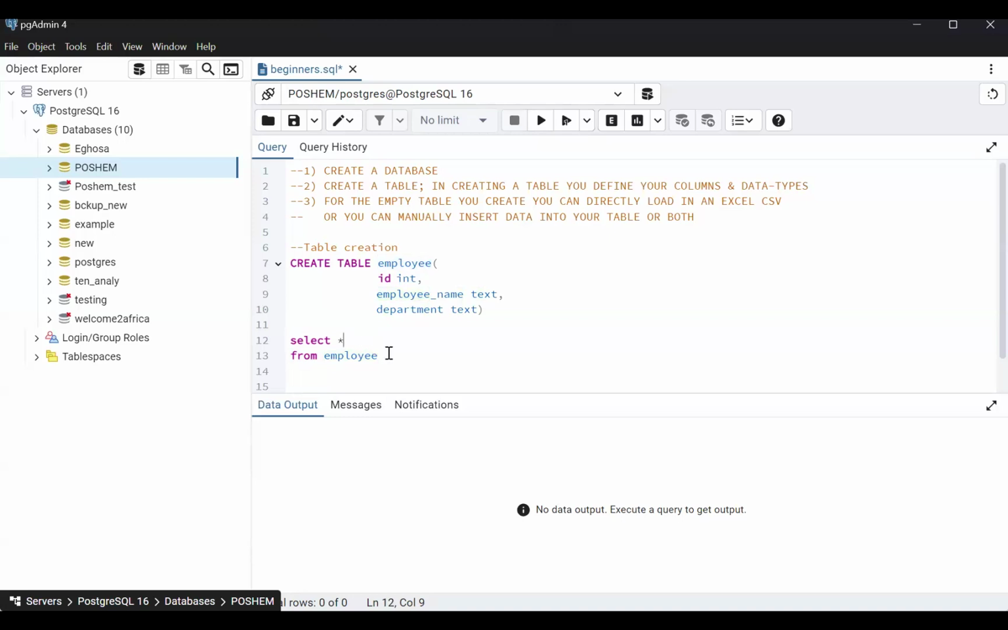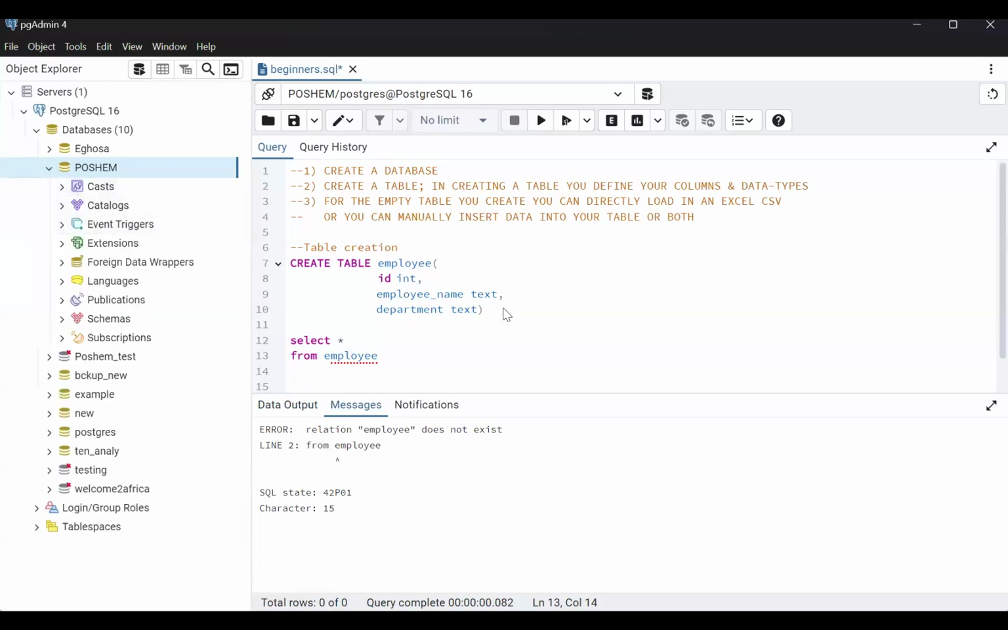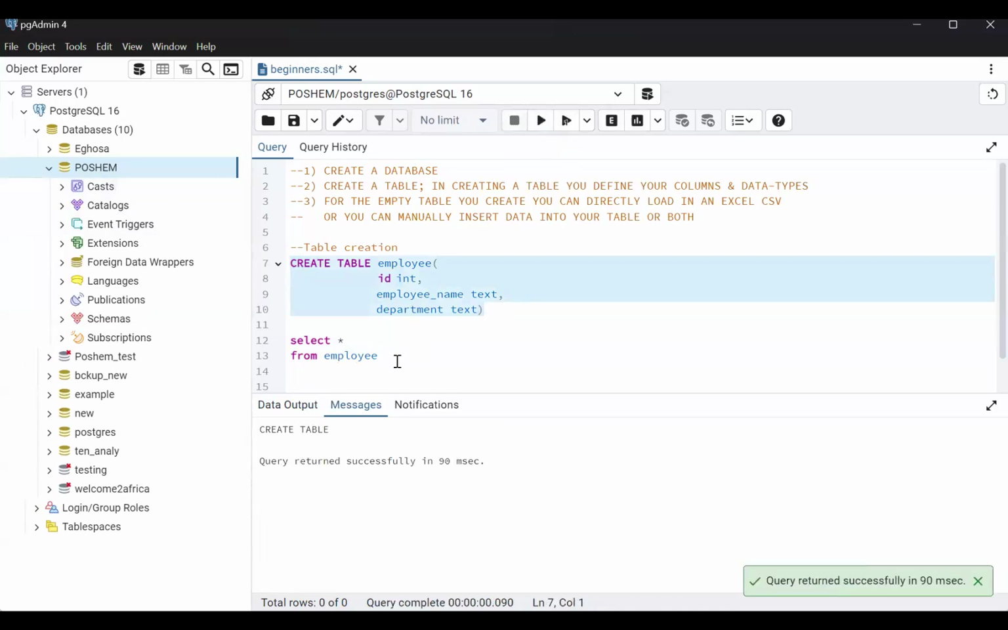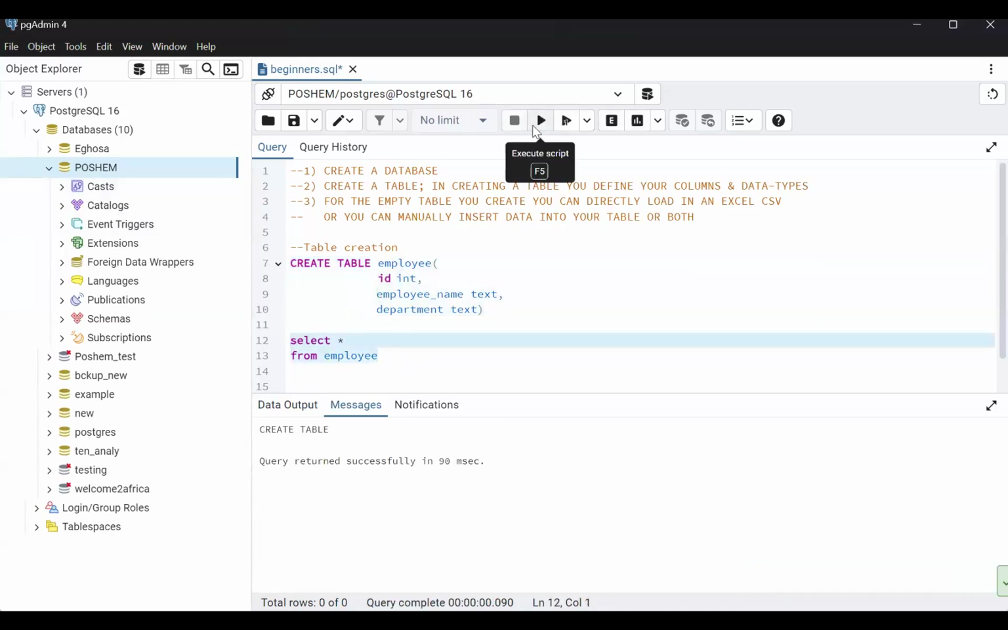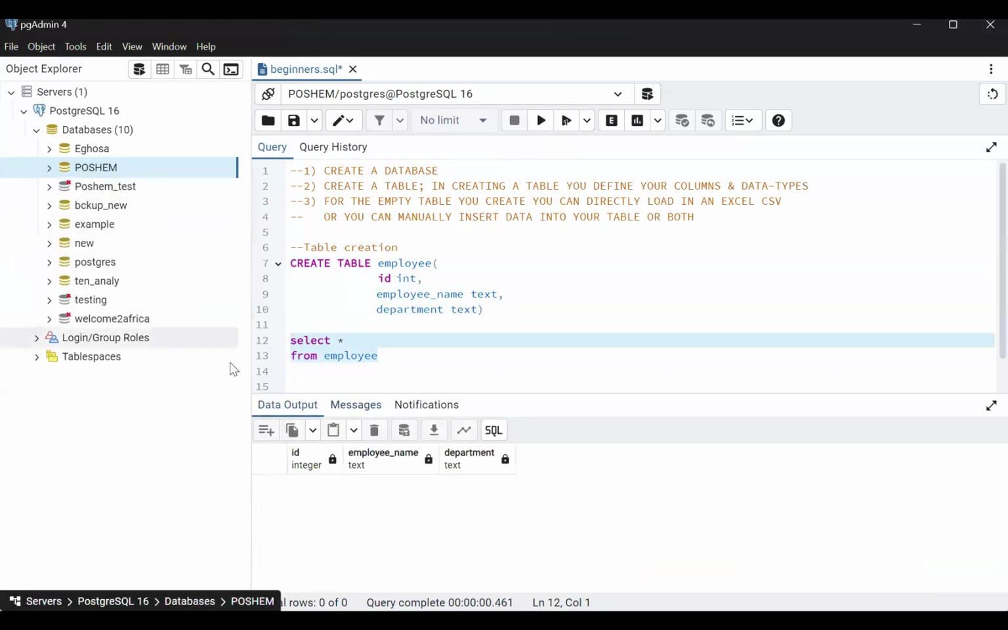Select all from employee. So when I wrote this simple short query and I click on run or F5, it says relation employee does not exist. I think I might have deleted this table. I might have dropped this table. So let me just click create table. Yes. So select all from employee. And now you see the results.